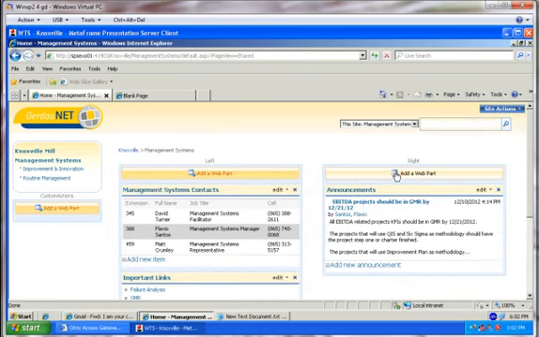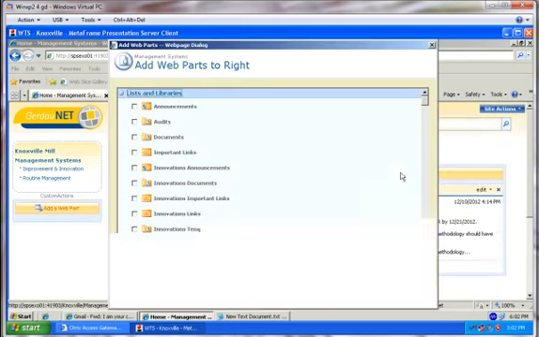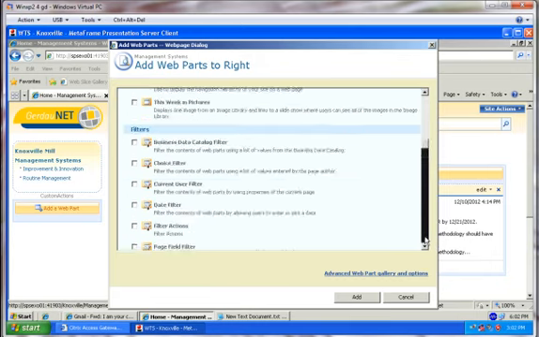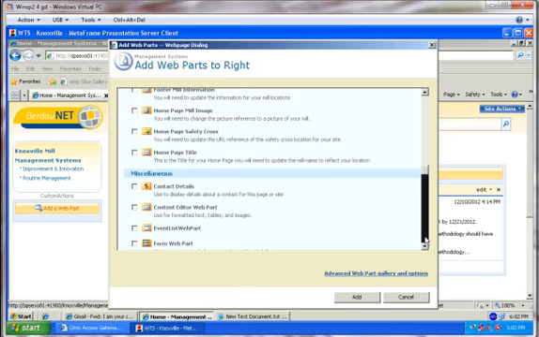So I'm going to edit the page and add that web part. So I'm doing edit page. We're going to add a web part. We're going to scroll down, and content editor web part will be one of the options we can pick. Here's the content editor web part under the miscellaneous heading. We're going to hit add.